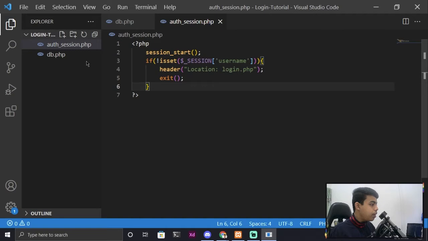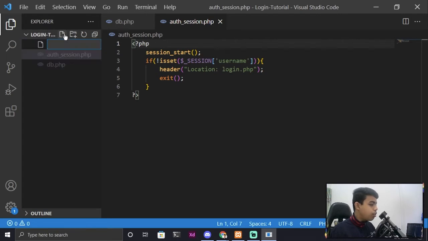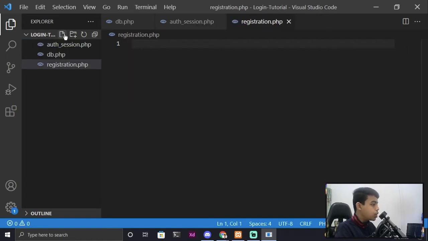Awesome. So now we have written the code for connecting to our database, and we have written the code for creating a session for our logged in users. So now let's come to the main part by creating a registration form. Yes guys, now we are just going to work on how to create a registration form. For doing that, just create a new file and name your file as registration.php. This file is going to contain all of the code for your registration form and its functionality.